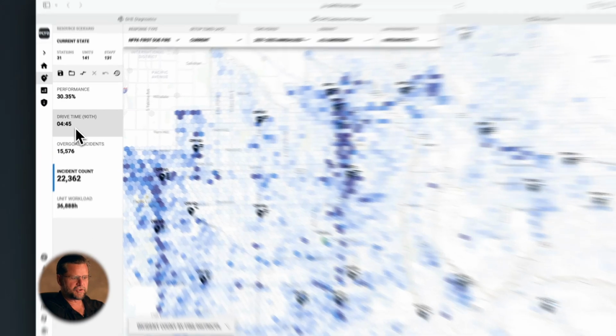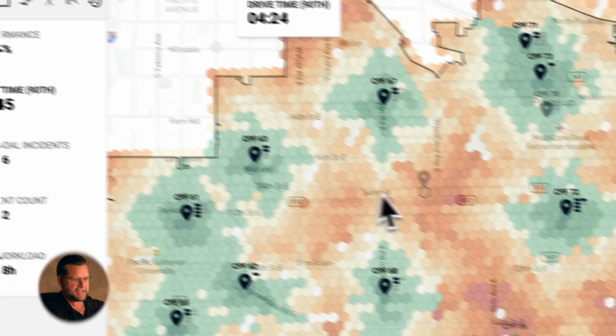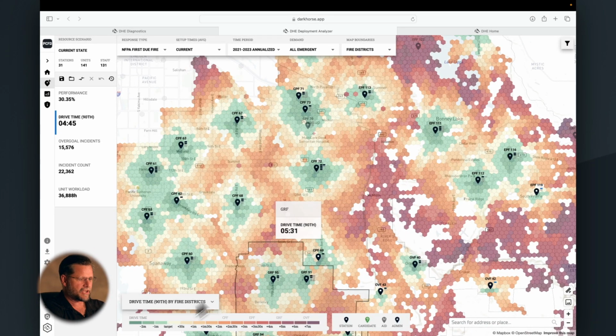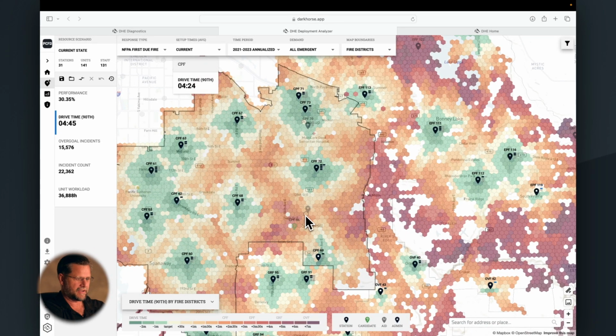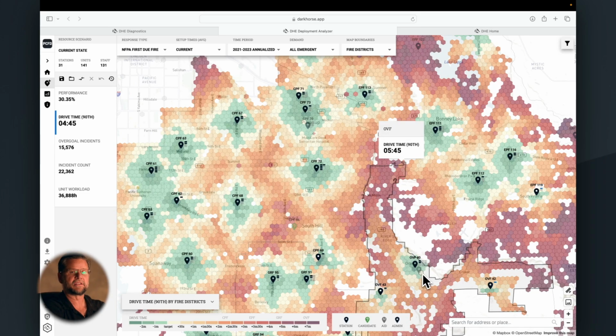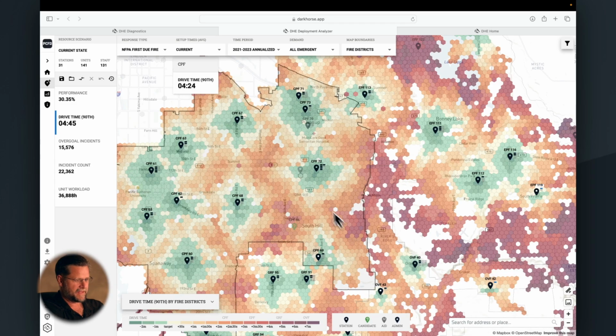It'll also show me a drive time view. And now it's very easy to see where my stations are, and I can see that anything green or better is on target. And as I move towards yellow, it's 30 seconds above. Towards orange, it's a minute to a minute and a half above. And towards that darker red, I might be up to 6 or 7 minutes beyond my target time.